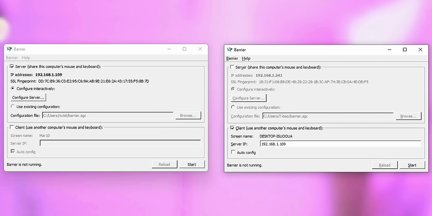Once you've set a hotkey, you can just back out, click start on both PCs, and they should both recognize each other and connect to each other, and then you can hit your hotkey to switch back and forth between each PC. But yeah, a perfect way to control two PCs.